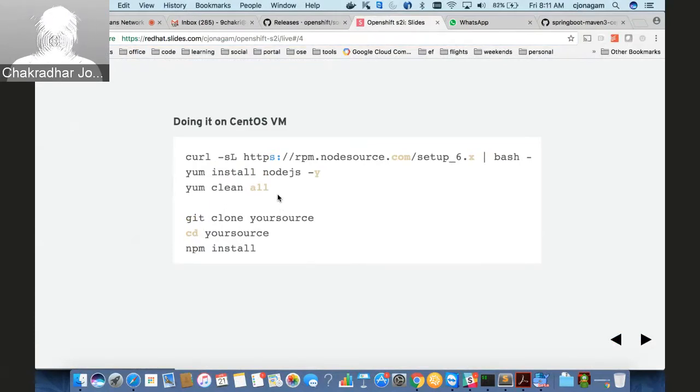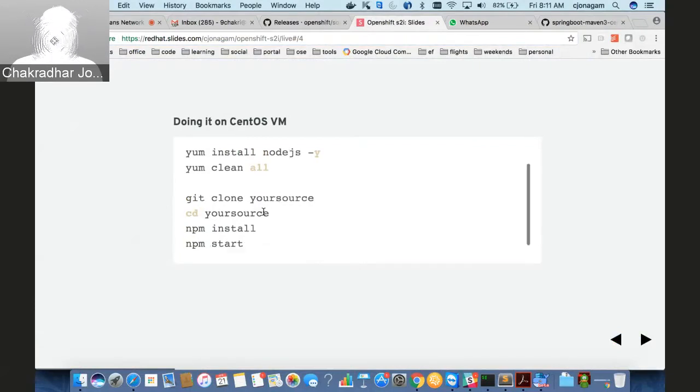Same case applies if you're doing it for Java as well. You clone your source code, do a Maven build, and then Maven run, right? So the same process. Almost all other languages also have a similar kind of process. This is what you do in a traditional VM-based deployment.